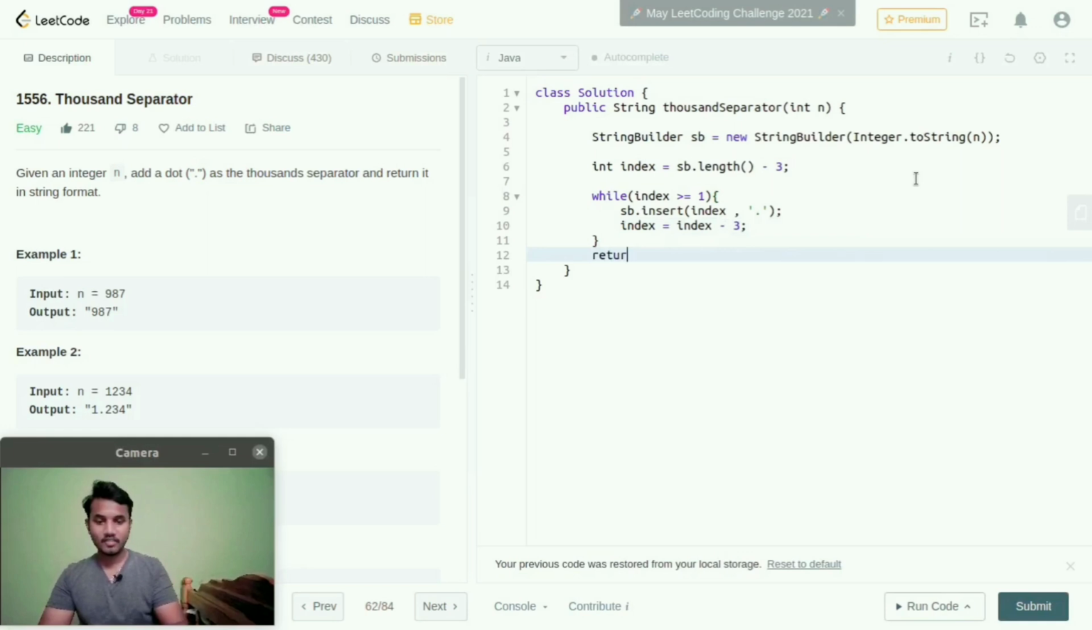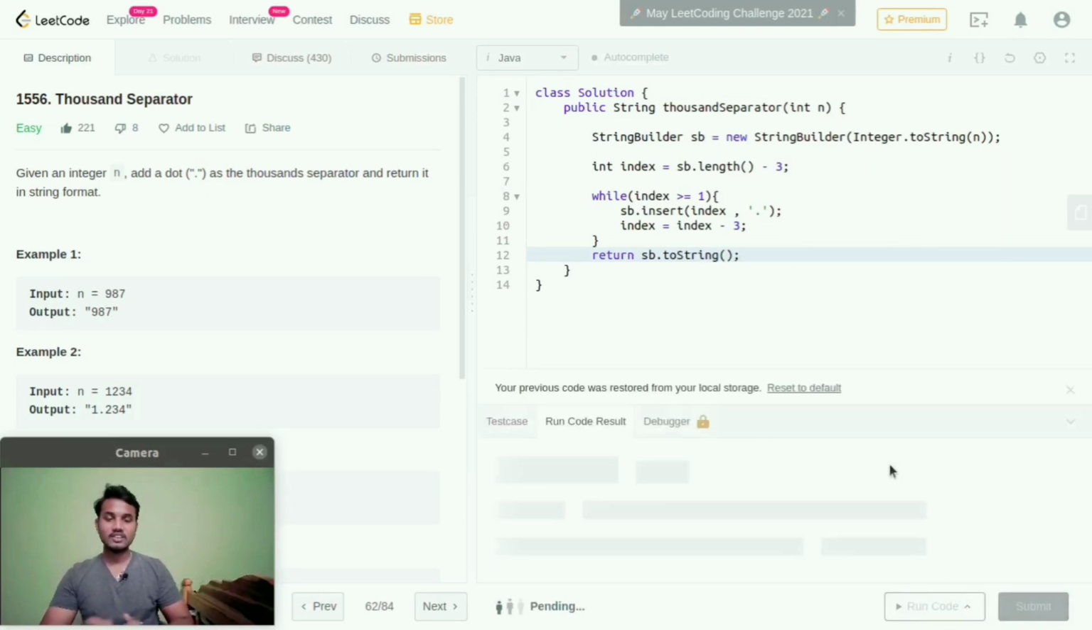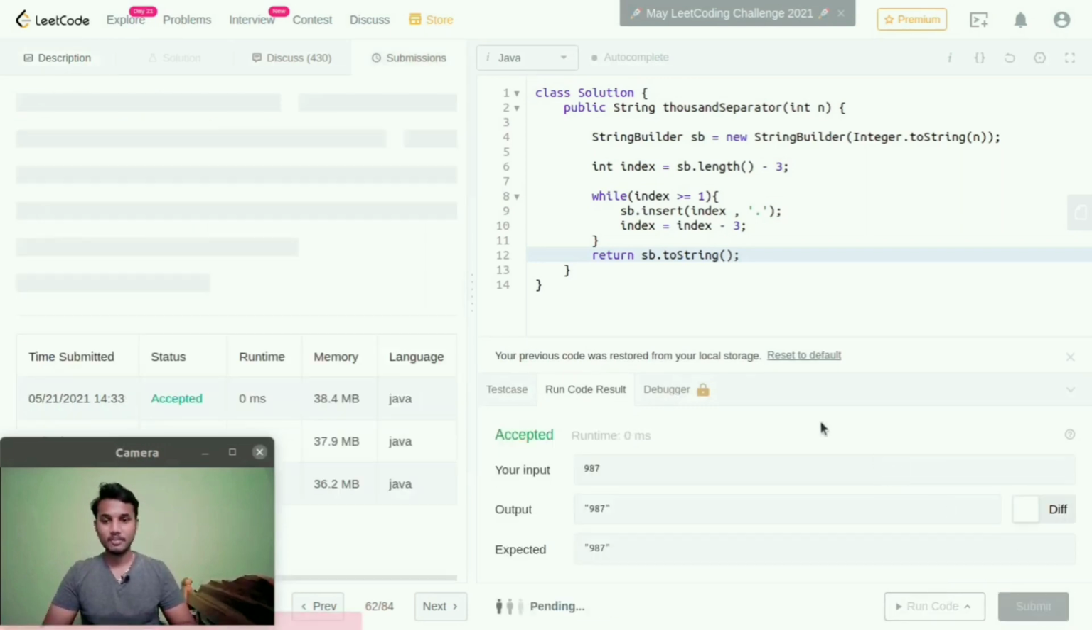And here I will give the return as sb.toString(). This is the logic I am going to apply. Now we will run the code. Yeah, accepted. Now I will submit this.